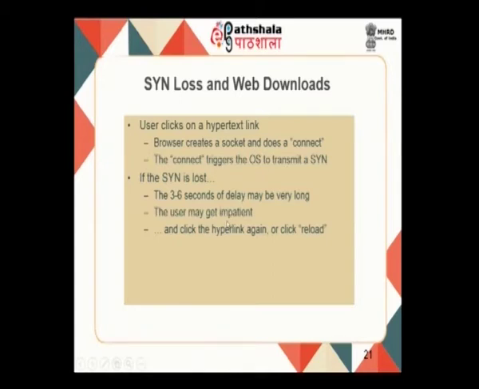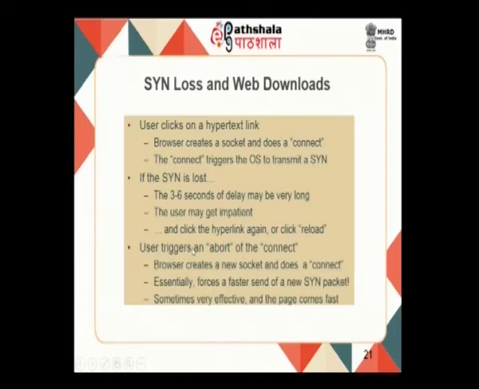As a user, you may get impatient. So, what do we normally do? We may go and click the hyperlink again, or click reload. What this will do is trigger an abort of the original connect, and the browser will basically create a new socket and do a new connect. Since the previous SYN was just lost, this new SYN would reach in time, and it will force a faster send of the new SYN packet. If it is effective, you will find that the page comes back faster. So, this is something that you will see happening because of this SYN loss.